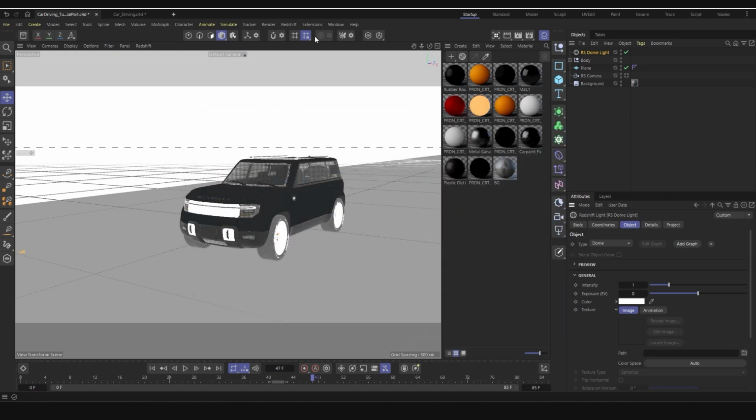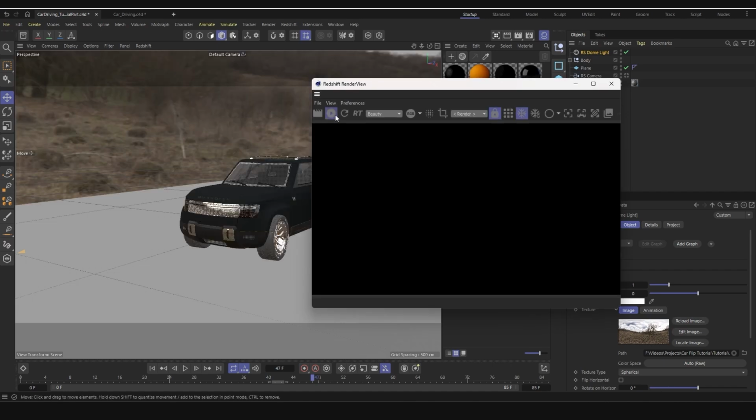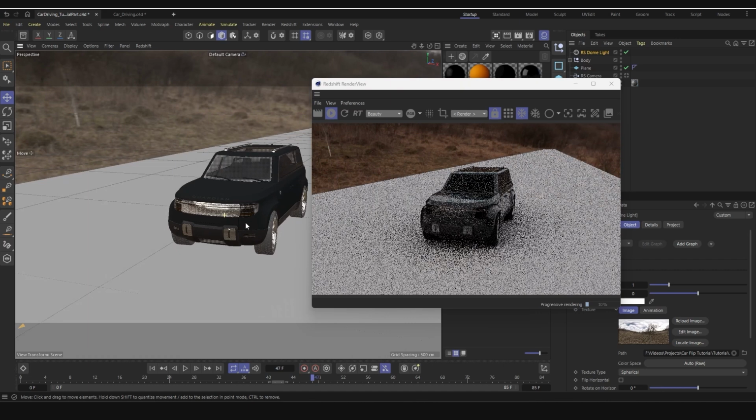So I just quickly downloaded this HDR from ProductionCrate. If we hit OK, and we come up here to Redshift and choose Render View, we can hit this play icon to launch our IPR and check out how this is affecting the lighting in our scene.